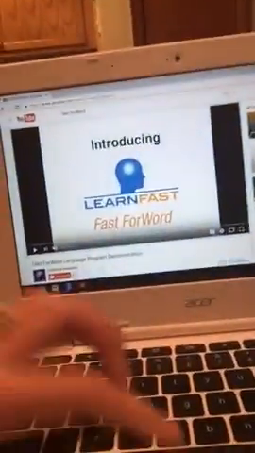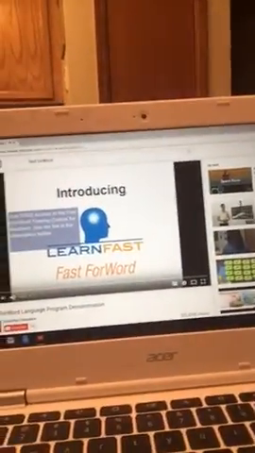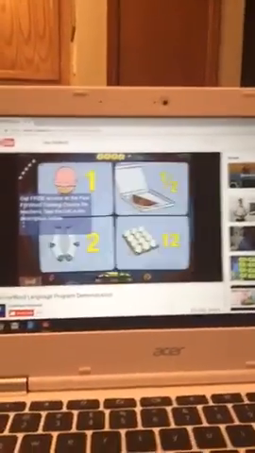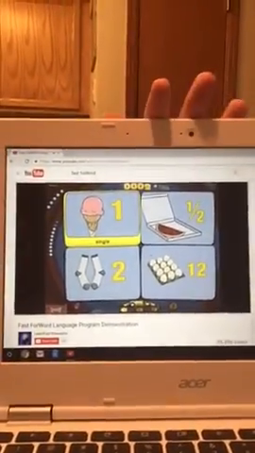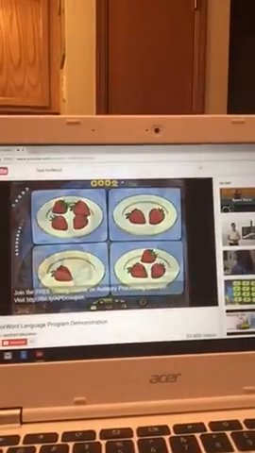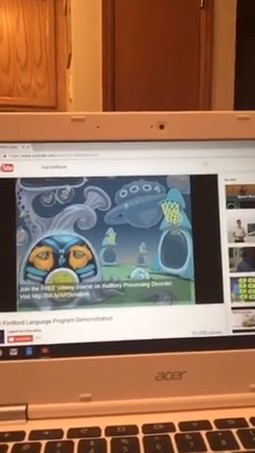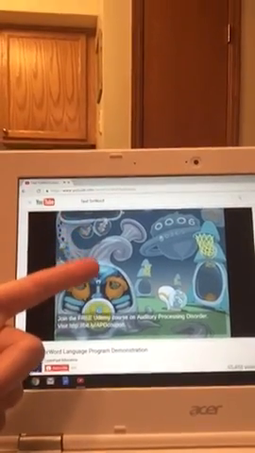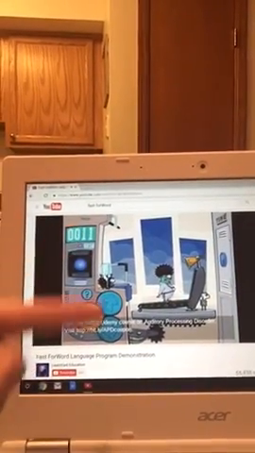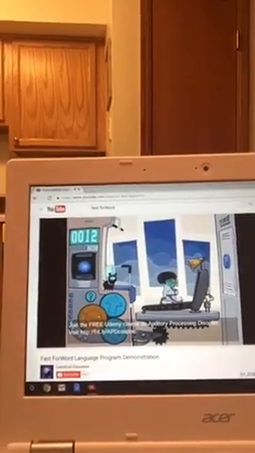And here on my device, it just shows a little bit on what Fast Forward does, and it shows a lot of the images that you're going to see on your device. You can also see it is animated, so individuals can work along with each screen and go at their own rate.